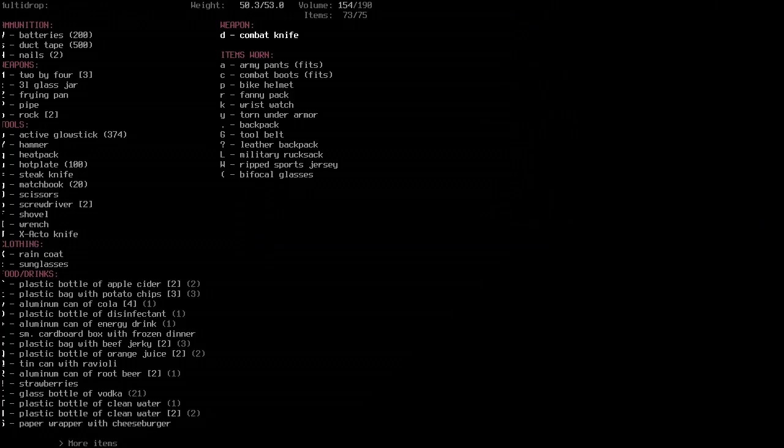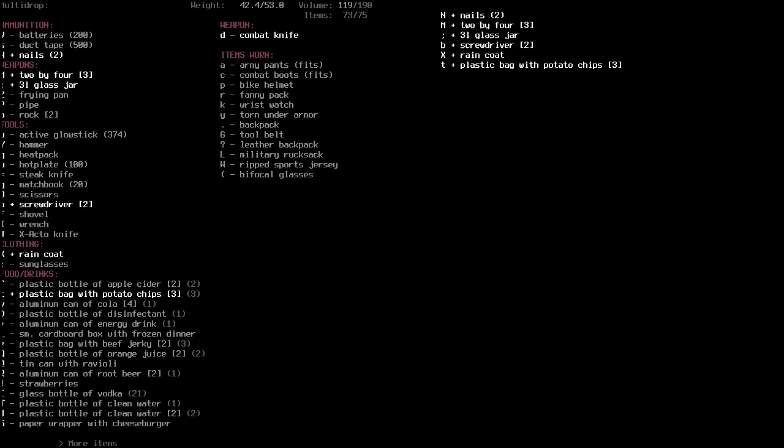See if I can drop some stuff in here. I don't have that many now, so I'll just drop them in there. Drop the 2x4. Little glass jar. And from here on out, maybe a screwdriver, because I've got two of them right about now. The raincoat. Some potato chips. Apple cider. Frozen dinner.